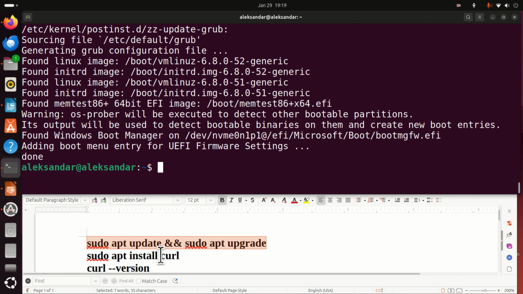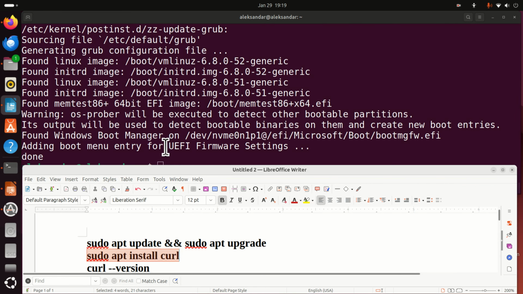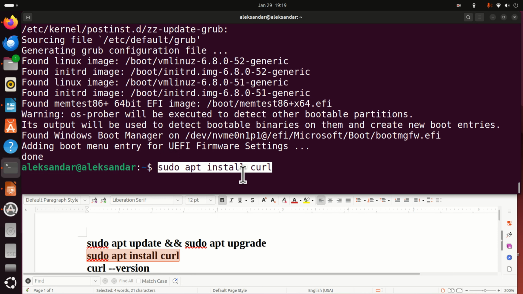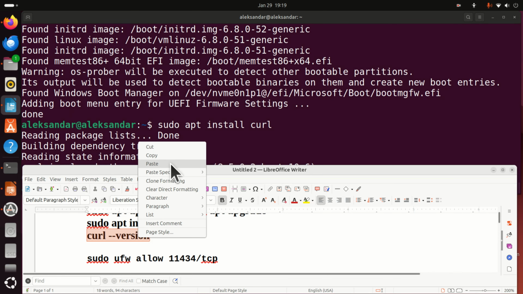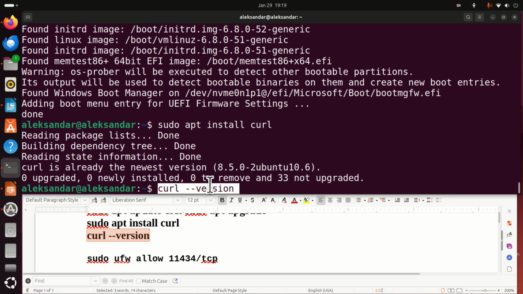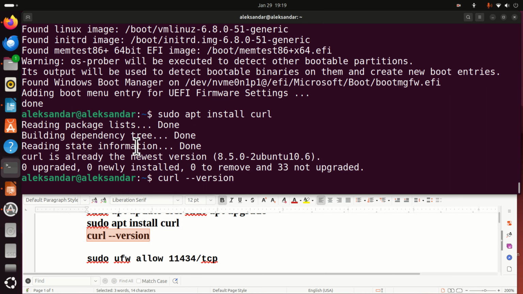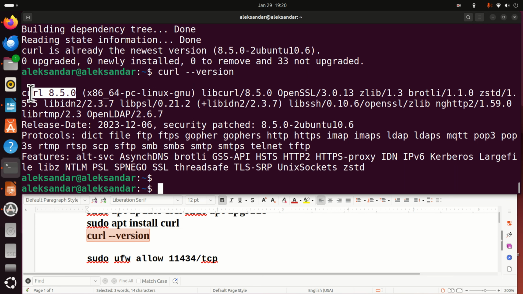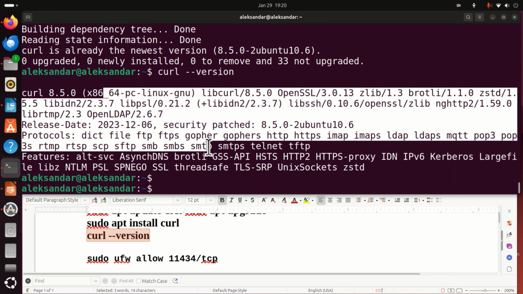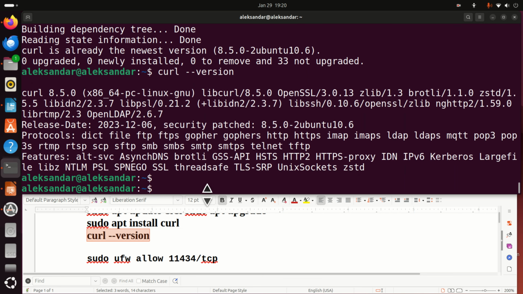The next step is to install curl. We will need curl to run remote scripts and to download Ollama. Then let's verify that curl is properly installed by executing this command. If you see this type of response, this means that curl is properly installed on your system.